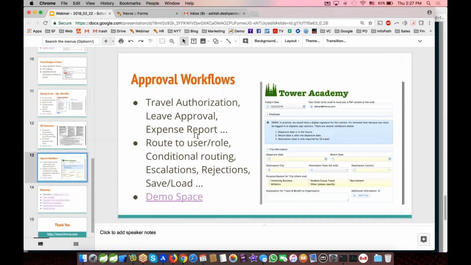And I think we're going to use a travel authorization. There are many examples we already talked about: purchase requisition, leave approvals, expense reports. A very common thing to do is the employee fills out the form, it gets routed to his or her specific manager, then conditionally may get routed to a particular role like a department head or a VP, depending on the amount, greater than 10,000 or whatever, depending on certain conditions in the form.